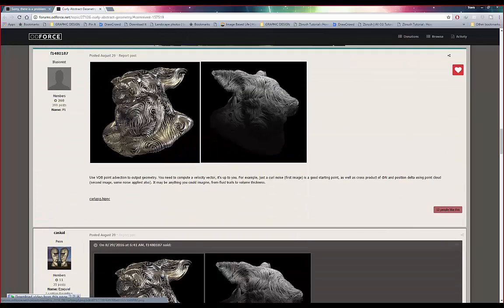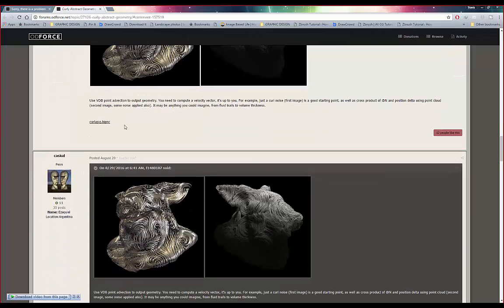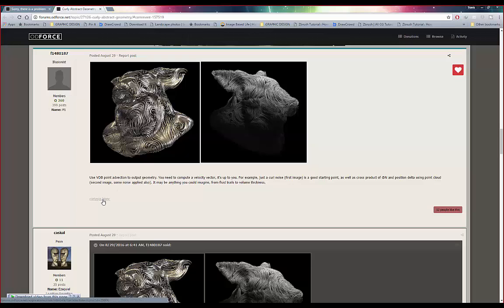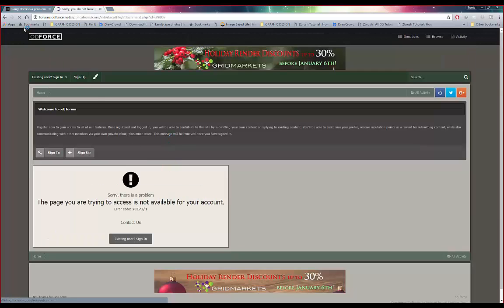And that pig head, can you see the pig silhouette? Yes. That's an object that comes with Houdini that every Houdini user uses to test stuff. So that's the file that the user F1 sent me to analyze, and it has a lot of potential. I see. I'll probably give that a download as well.